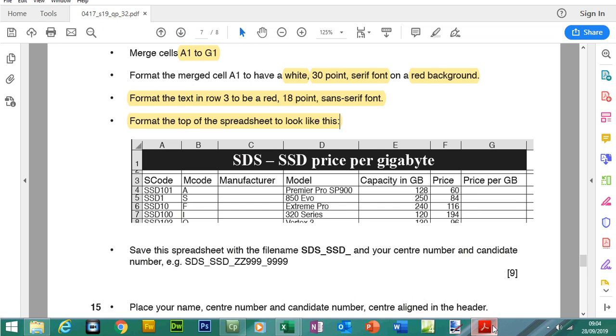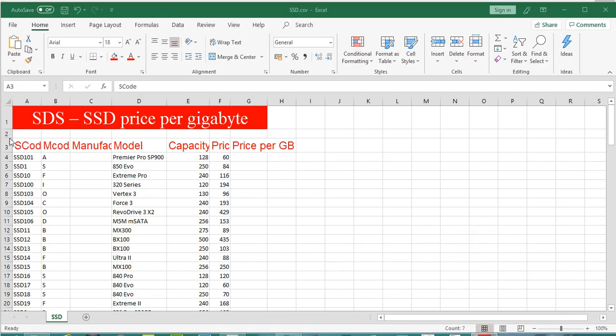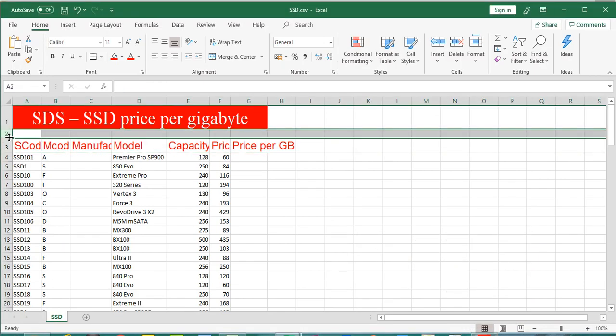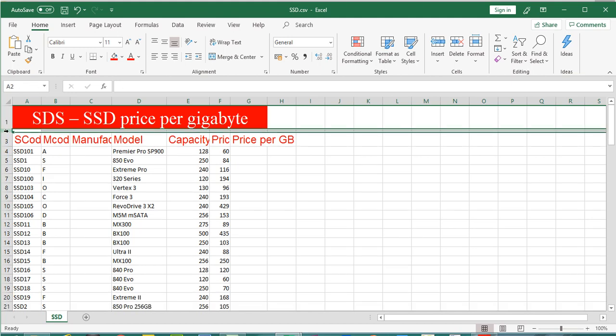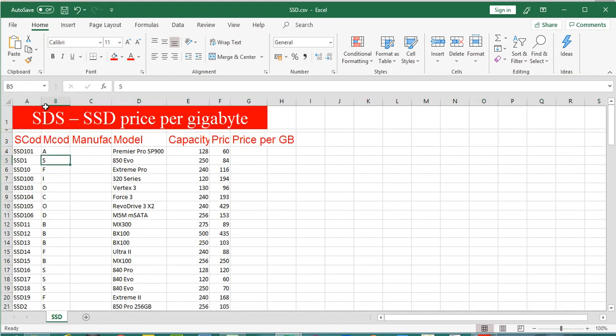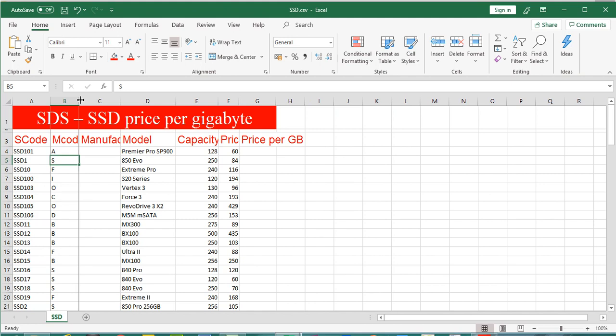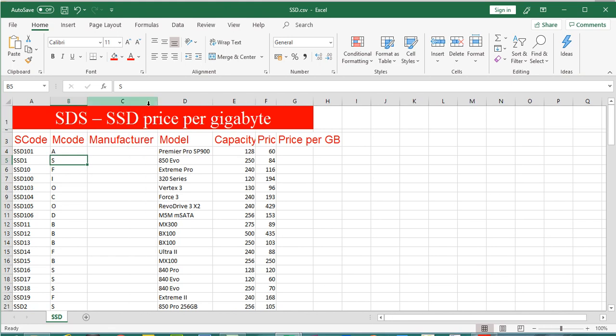So the first thing I'm going to do is reduce the size of the second row. This is something that can be easily missed out. So yeah, I've reduced the size, and then what we're going to do is increase the column size so we can see the labels in full.